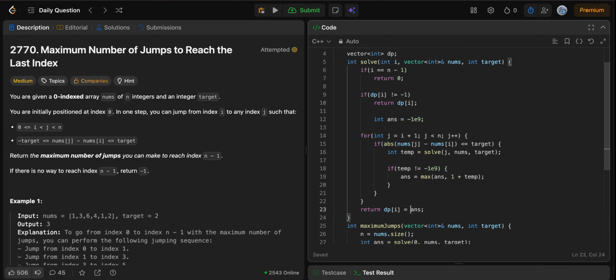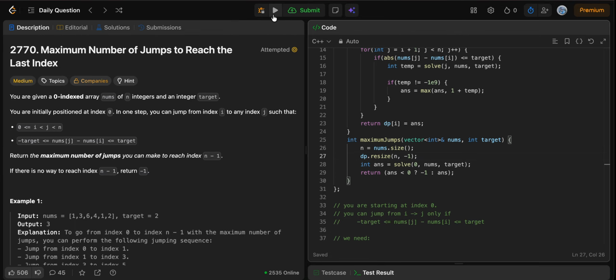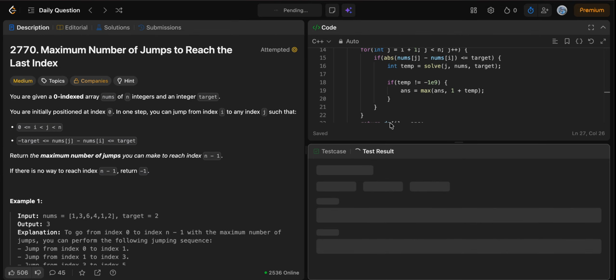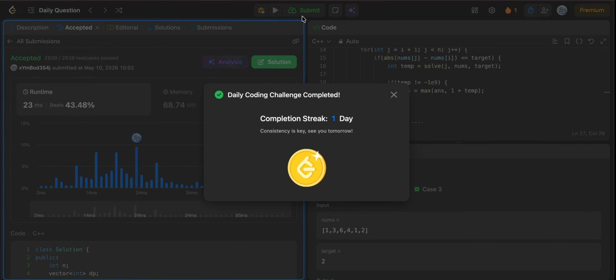Now I just implement the DP concept here, like dp dot resize of n with -1, right? Now check, yes, and try to submit. It will also take order of n square, but yes, it will pass the test cases and submission.